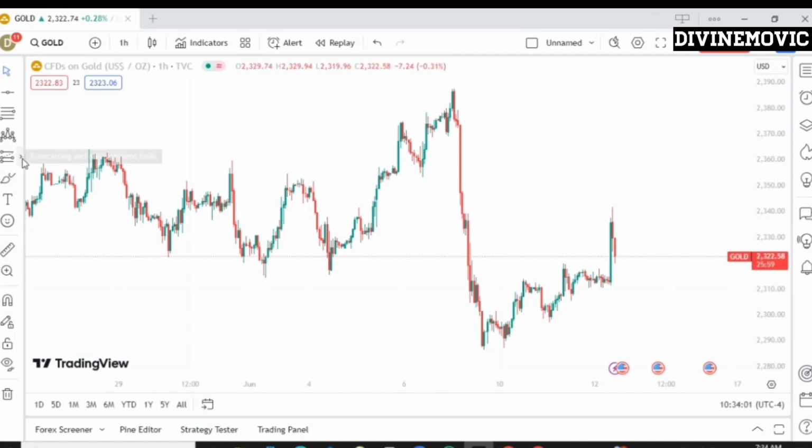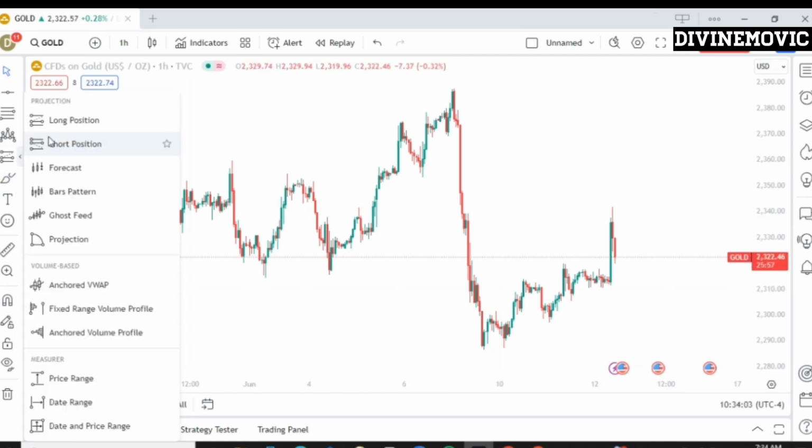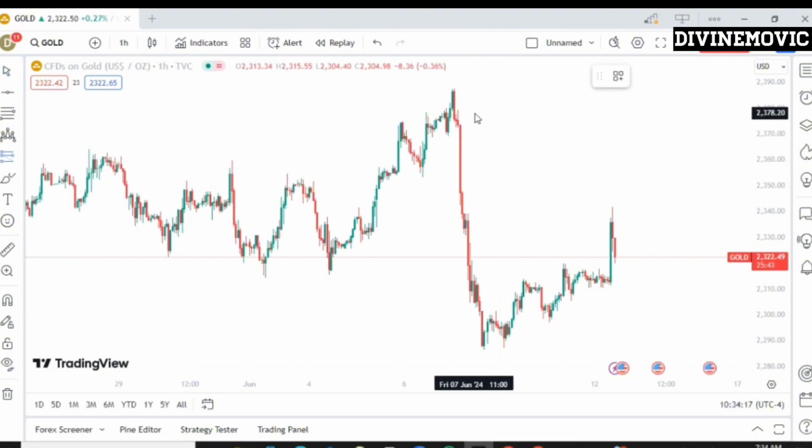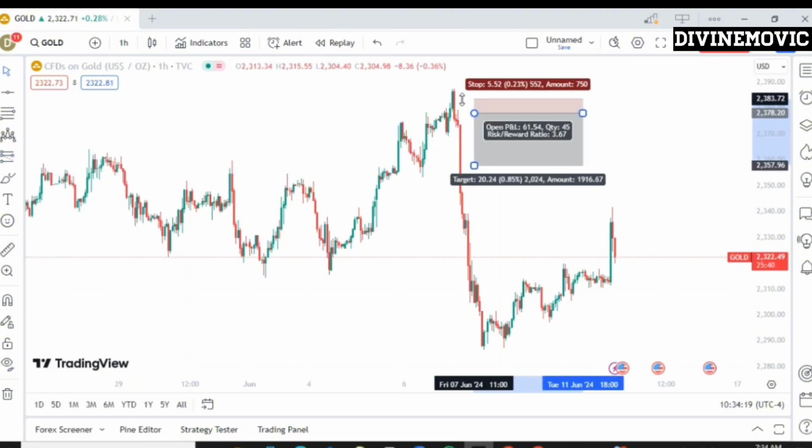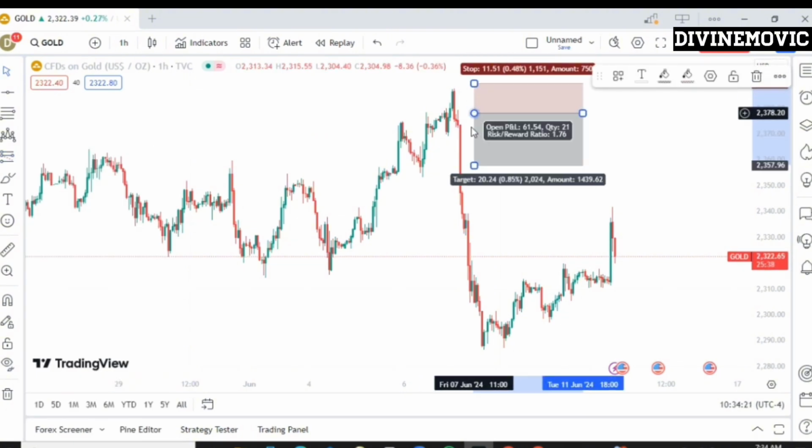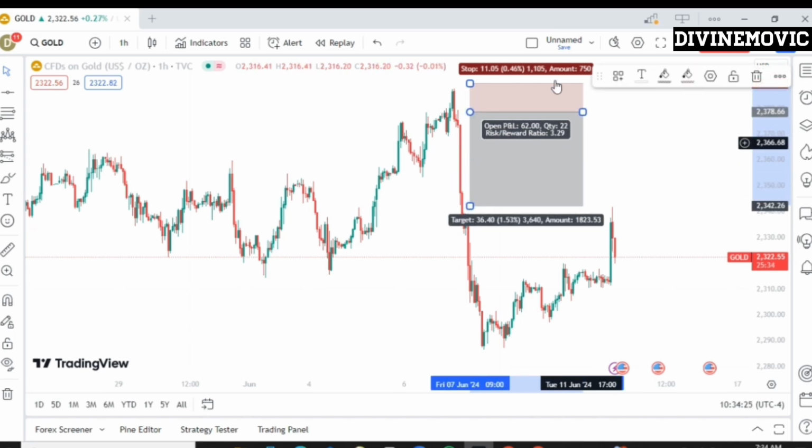Now the next one is your forecasting tools, where you're expecting price to go to, or where you're expecting price to come back to. This is what you use to project price. For instance, I popularly use the long position and short position. If I want to sell, I simply click on short position, put my stop loss, and then target wherever I want.